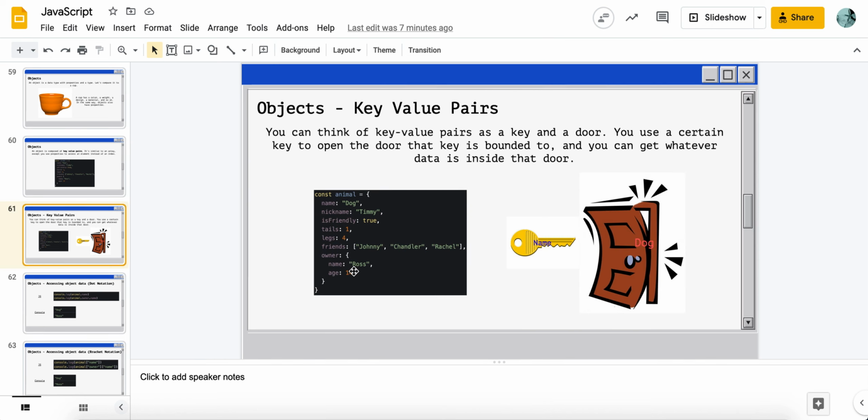You can think of key value pairs as a key and door. You can use a certain key to open the door that key is bound to, and you can get whatever data is inside that door.